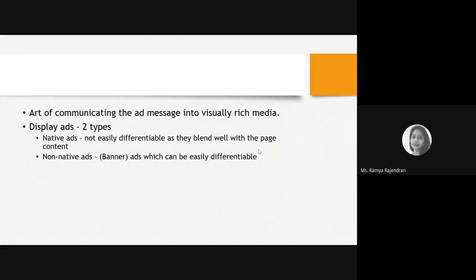Whereas non-native ads are completely different. You are able to see a different ad, and you'll be able to differentiate it from the background. A very good example is banner ads. Usually you'll have a banner ad on the top of a website or web page, and it is completely different. It automatically stands out from the rest of the page, right? So you can call it a non-native ad.